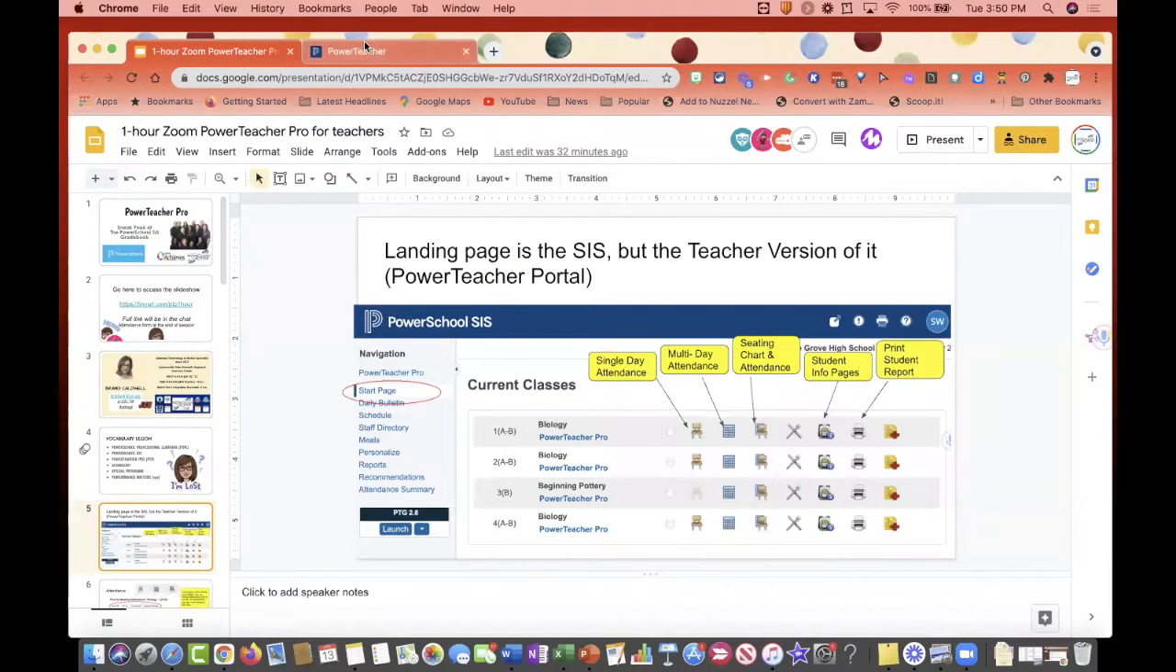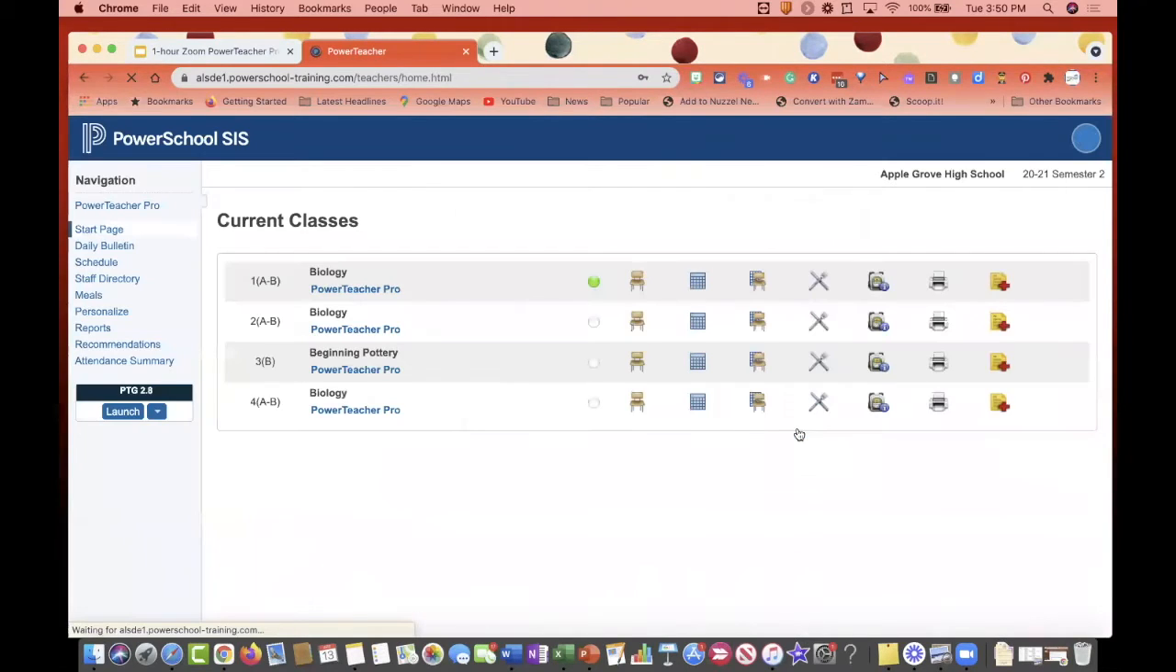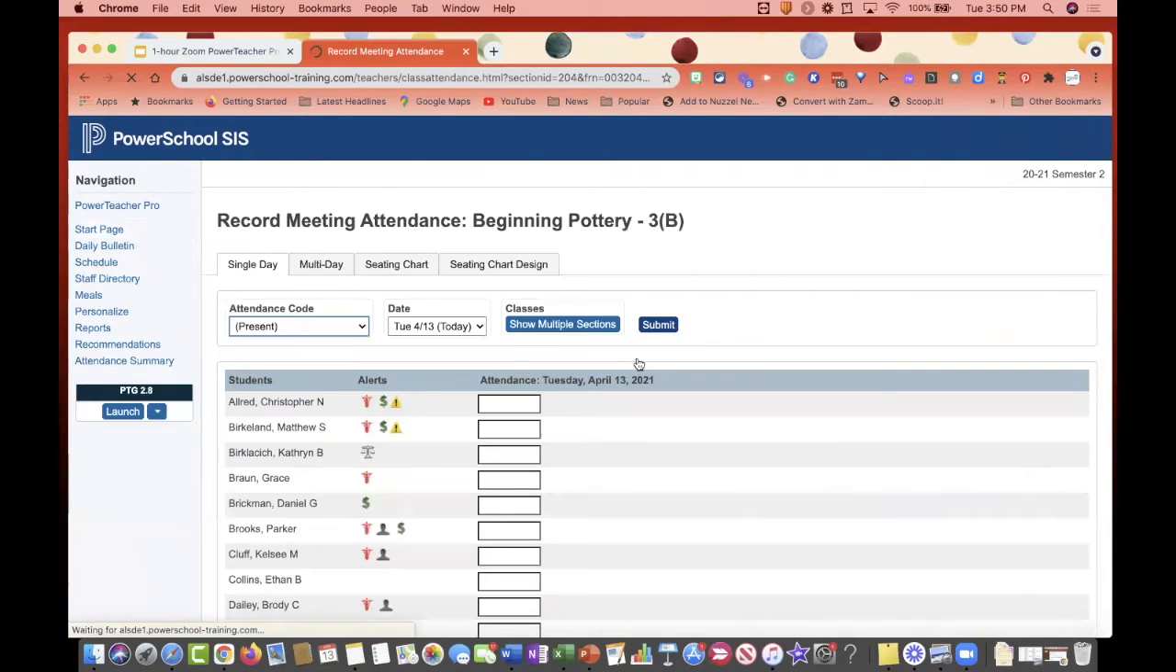So just going to show you what it looks like live. So here's our landing page. And like I said, when I am ready to take attendance, I can click on any of these icons. So I'm going to click on, we'll go down to beginning pottery.